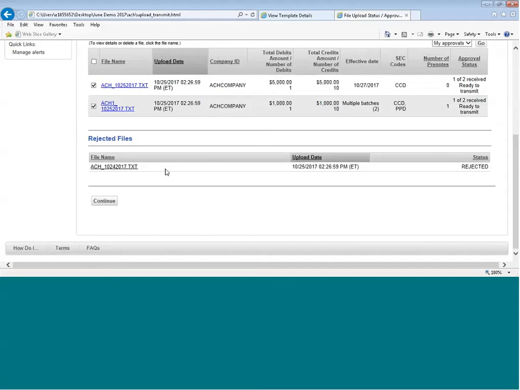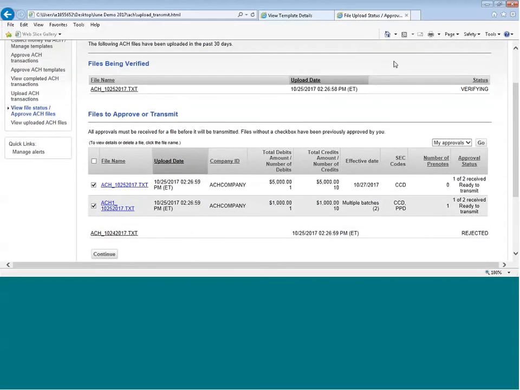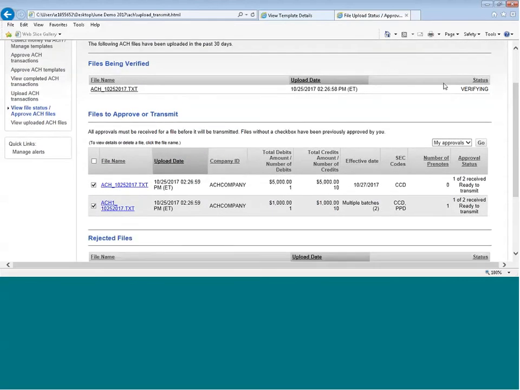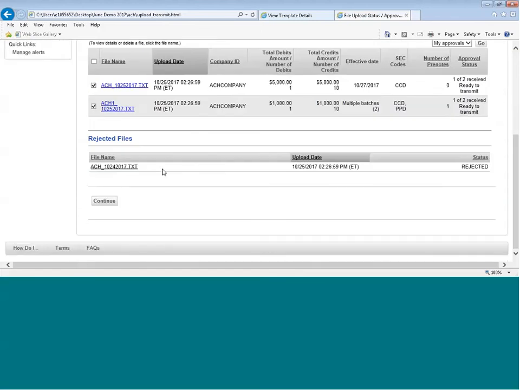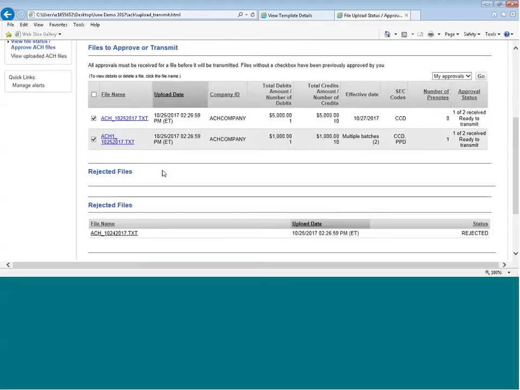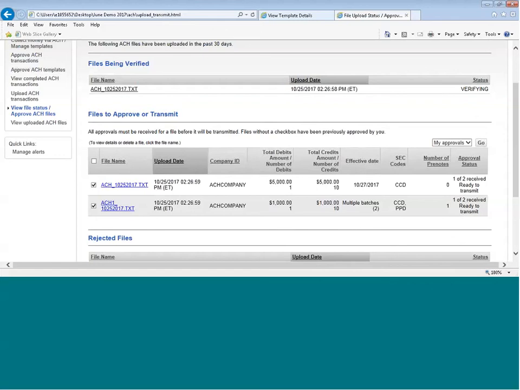If the file is rejected for a formatting error, you're going to choose the file name. It's going to show you the first error in the file. You'll be able to make corrections to the error, upload the file again, and go through the verification process once more. If there are any additional errors, it's going to stop at each error and have you correct it and upload the file. Once the file is error-free, it places it here to be approved.